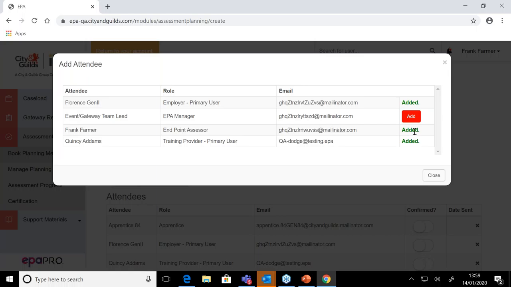Now, just a heads up, on the platform as it currently stands, you always have to add the apprentice on the planning meeting to make it work. So the apprentice will be added, even if they don't intend to come to the planning meeting, you will need to add the apprentice into the system to allow it to proceed. Remember, as I said, it's the provider who will determine whether they want the apprentice to be involved or not.